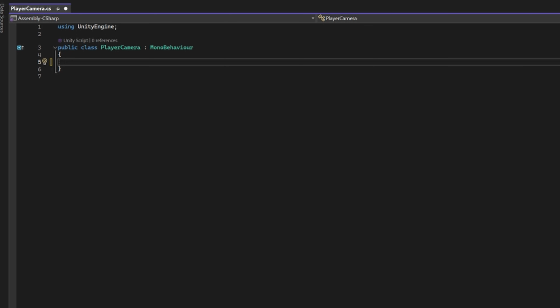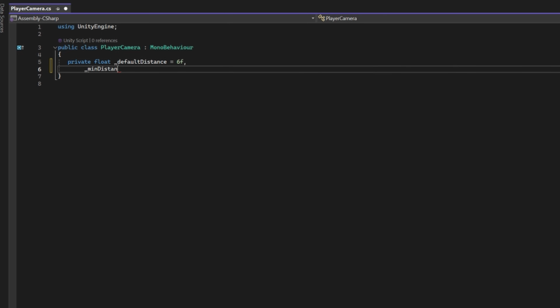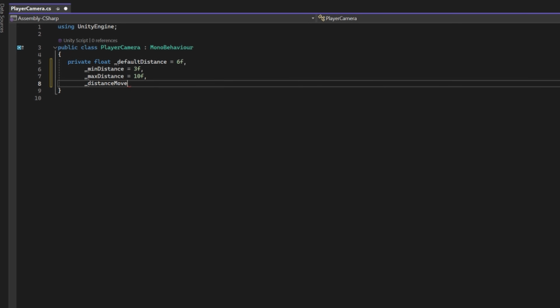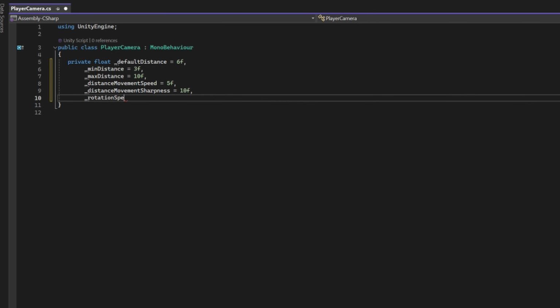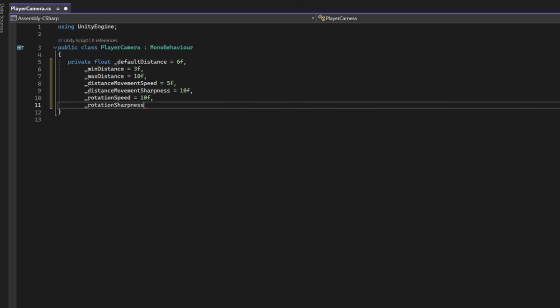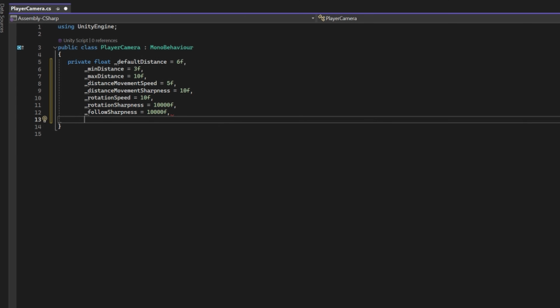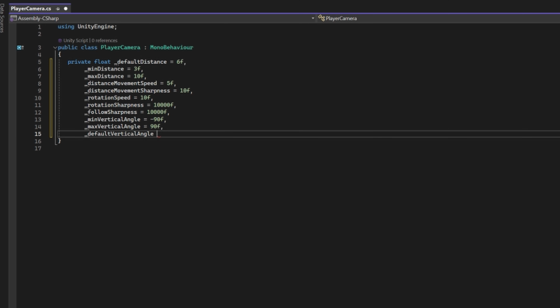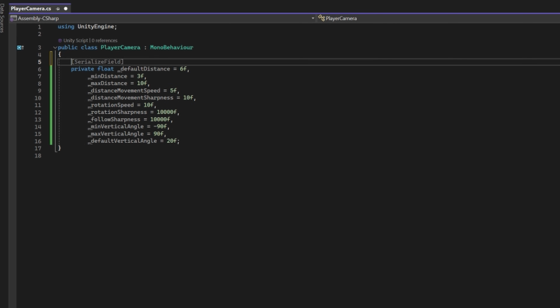Firstly, we'll need some fields to help us keep track of how far away from our target we are. We'll need a default distance field that sets the distance from our target on startup. Then we'll need a min and max distance field to determine how much we can zoom in and out. Next, we'll need a field for the speed at which we should zoom in or out, and then a field for the sharpness or how quickly we should interpolate from the current to the target position. We'll also need speed and sharpness values for our rotation. Next, we'll need a min and max vertical angle to limit how far up or down the player can look, and a default vertical angle to determine the angle on start. We'll serialize these fields so that we can fiddle with them in the editor.